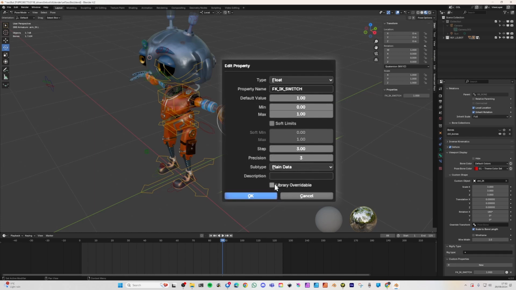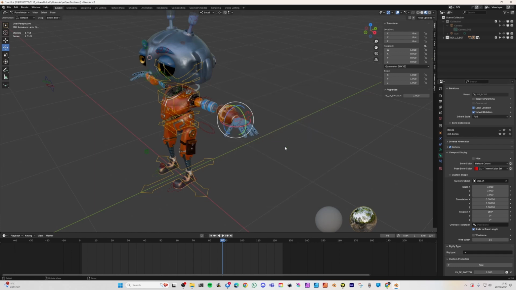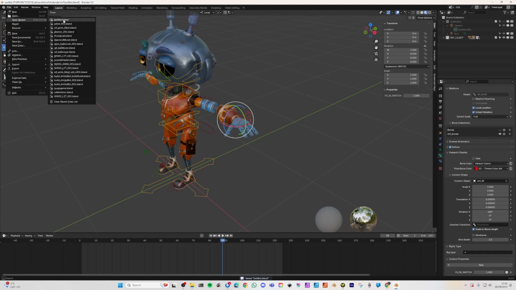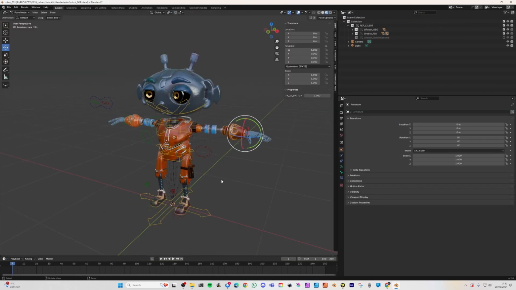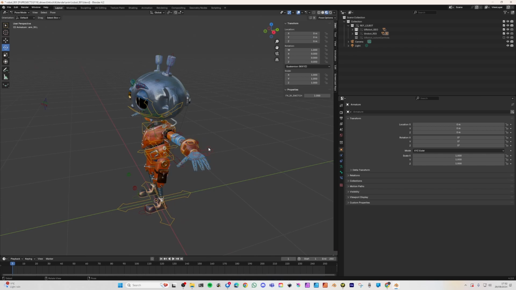And then down here underneath the plain data subtype, you can see library overridable, and that by default is not flagged. So if ever you make any properties and you're going to be using them as animatable assets, you need to click on that. You then go OK. That's all fine. So I now go File, Save, and let's go back to our robot 001, which has got our linked file in it. And now, look at that. You can actually see there that now that is unlocked.